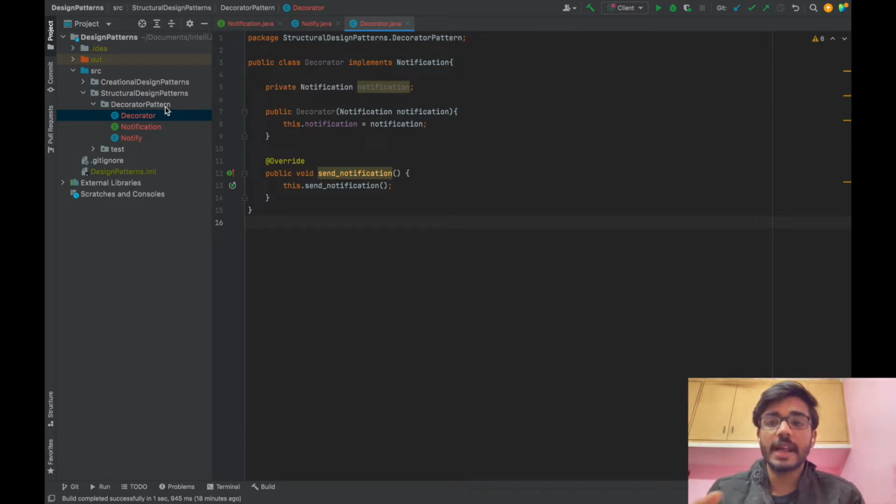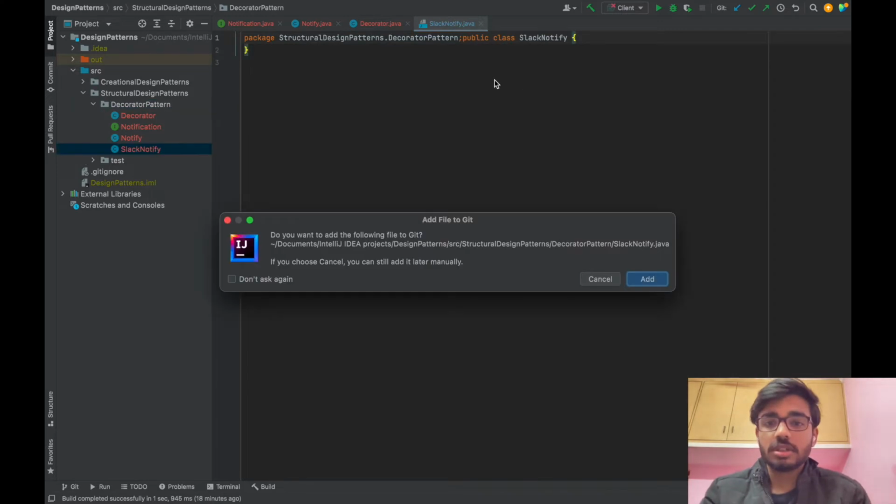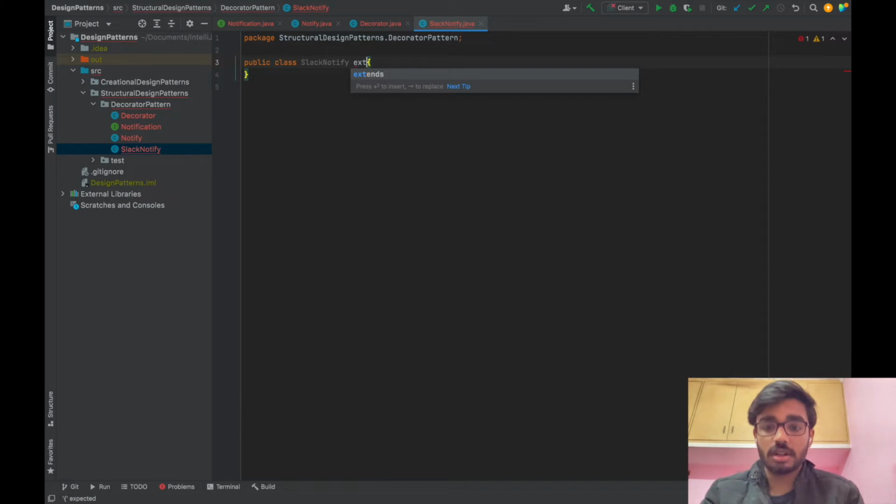Now we will create two classes, one for Slack and one for SMS notification. First, let's create the Slack notification class, and we call it Slack notify. These classes will give us the wrapper objects. All these classes will extend this decorator class, so you will see, extends decorator.